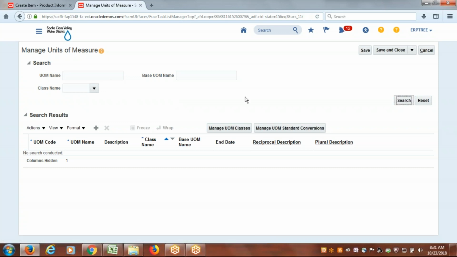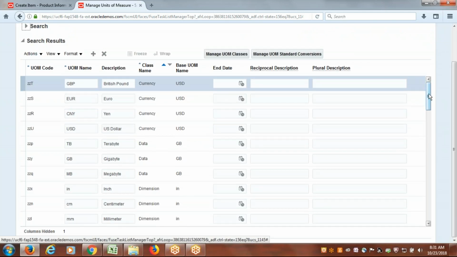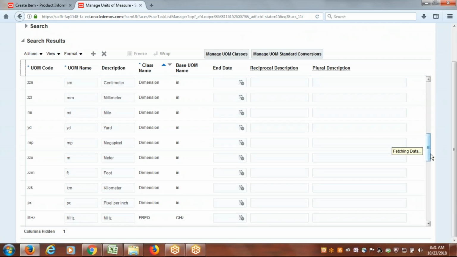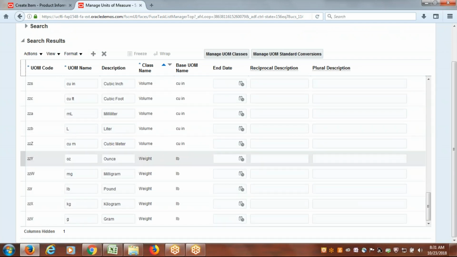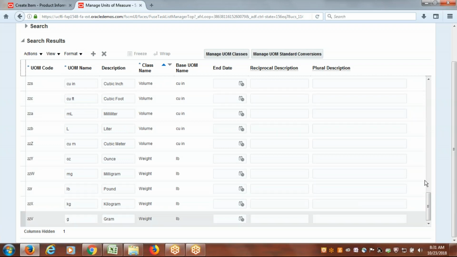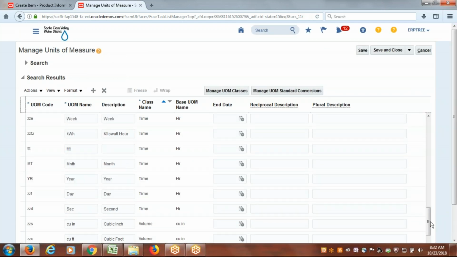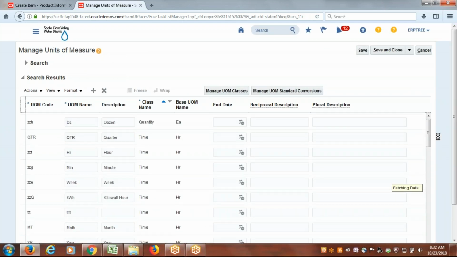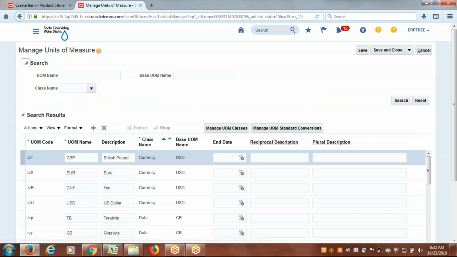So click on search. So there are many units of measurement. As a part of item definition, we are selecting this, right? We selected, I think, each. You can search from here and you can find it. For this, expand the search.